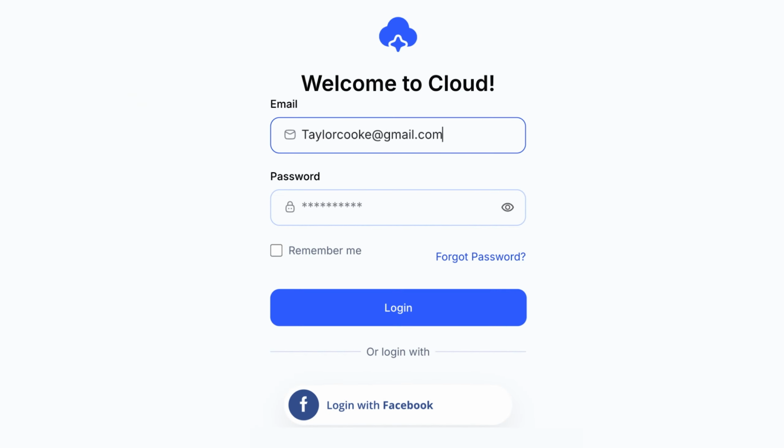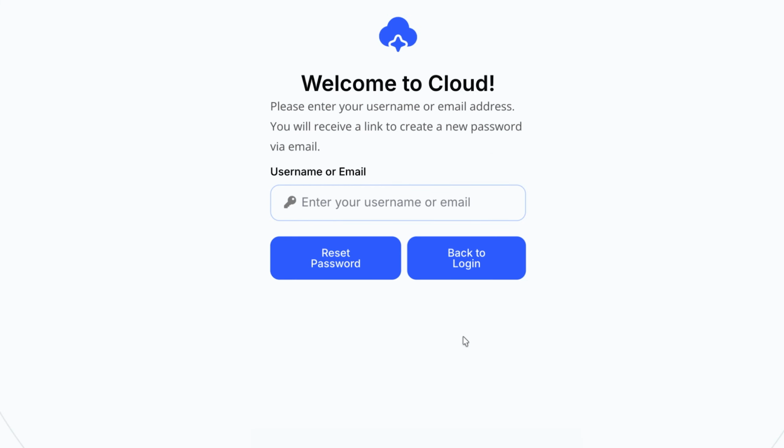And there you have it, a fully custom branded login form built without touching a single line of code.